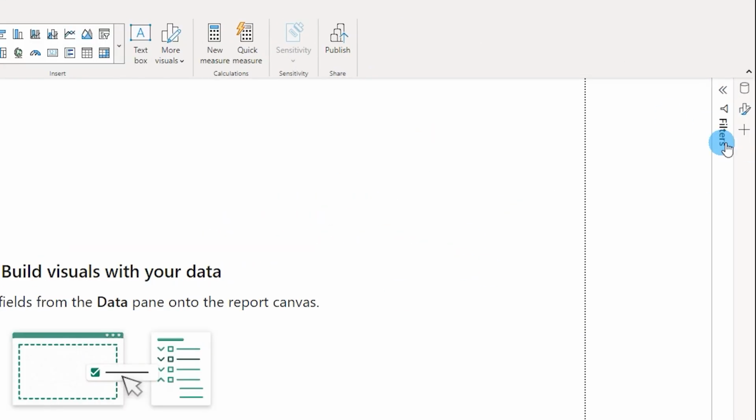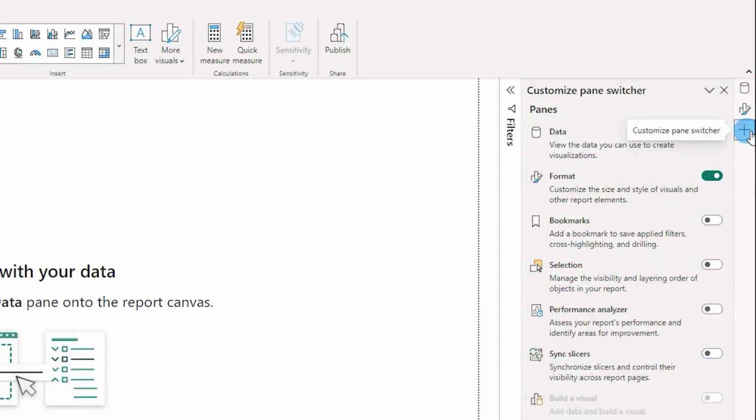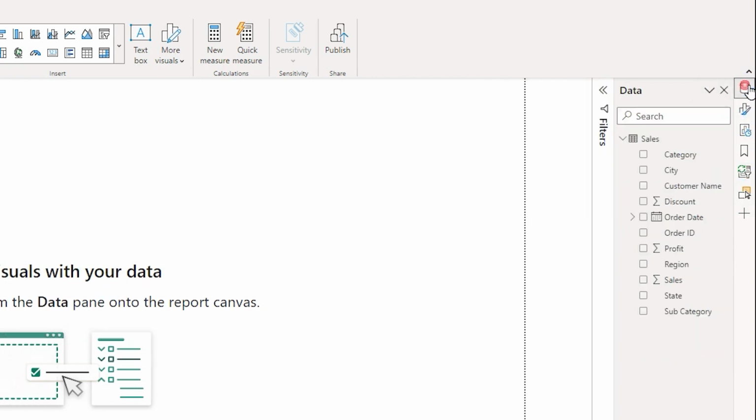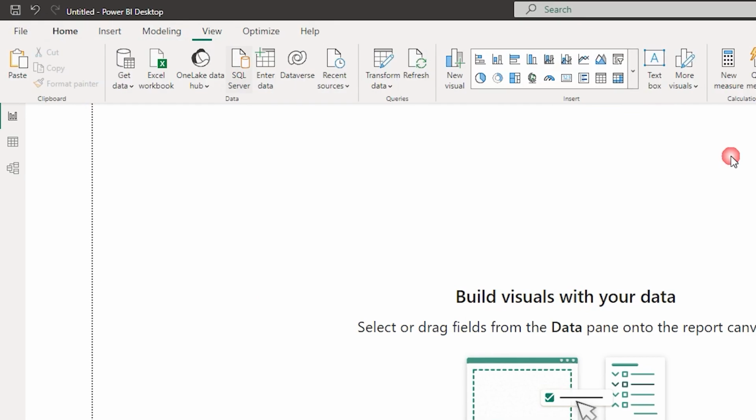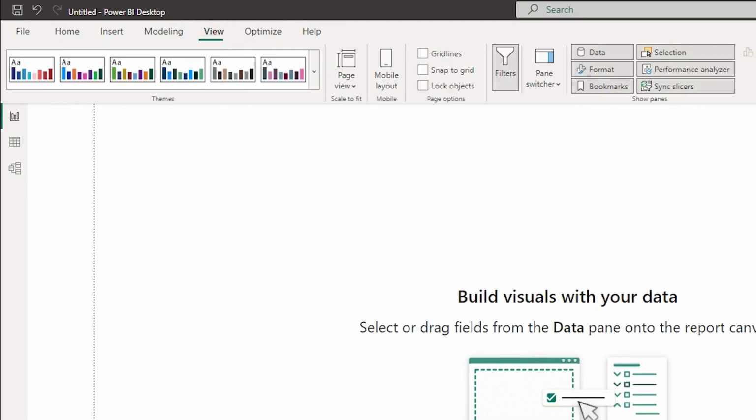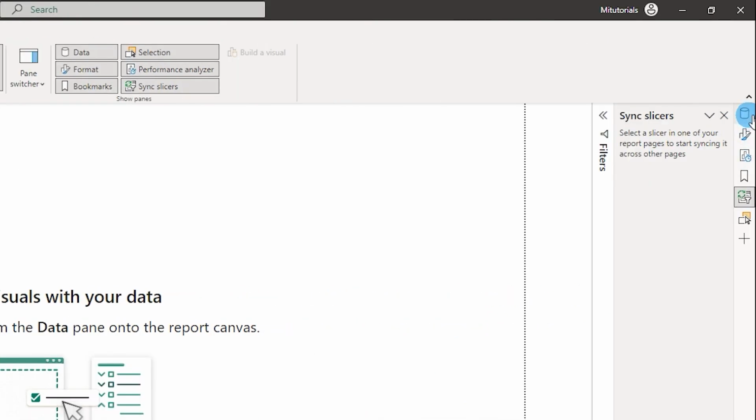And now you can click on this plus icon over here, which opens the customized pane switcher option, which enables you to turn on the different panes that we have within Power BI, like bookmarks, selection pane, your performance analyzer, and your sync slicers. Now you can have all of them displayed right over here, and then you can choose from these icons to see what pane you want to see over here. Instead of heading over to the View tab and then selecting the panes that you want to display over here, now we have these little icons over here which you can switch very seamlessly.